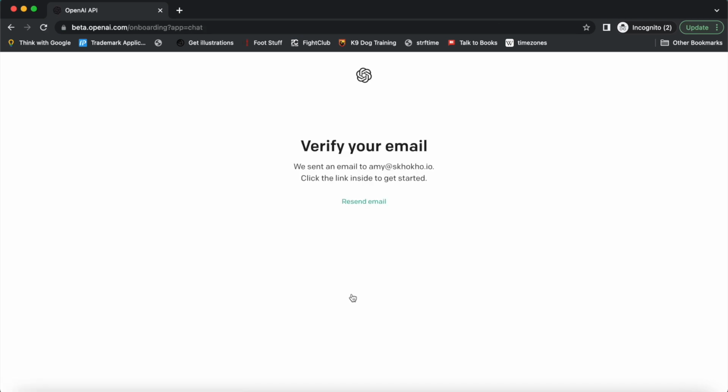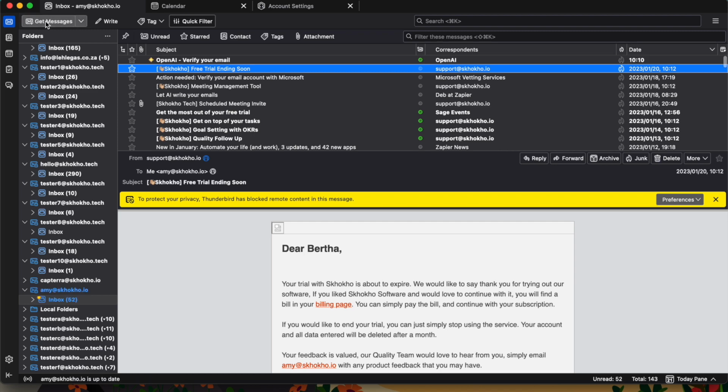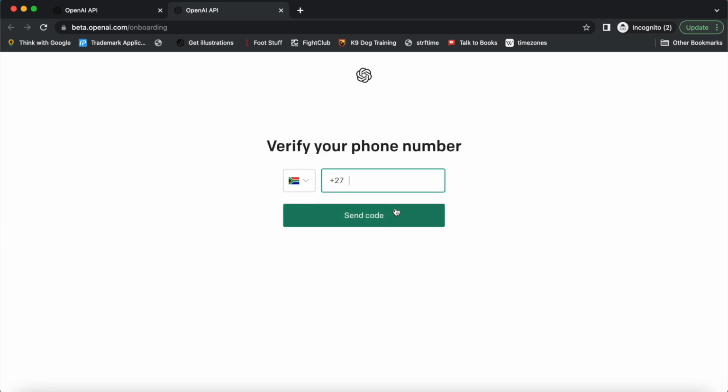And let's wait for it. Cool. I need to verify my email that has been sent to this email address. So let's go there quickly. There's my mailbox. I'm going to wait here for the email to come through. There you go. Verify your email. Just click on it and it takes you right back. And your email has been verified. Okay, I need to put in my phone number. You will get a code sent directly to your phone. I'm just waiting for it. There it is. It just came through. And we are good to go.